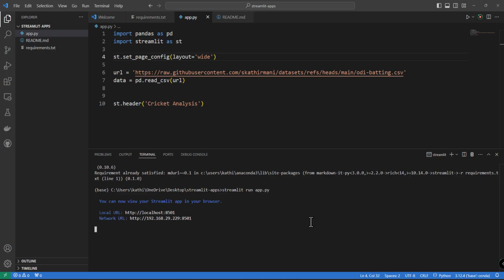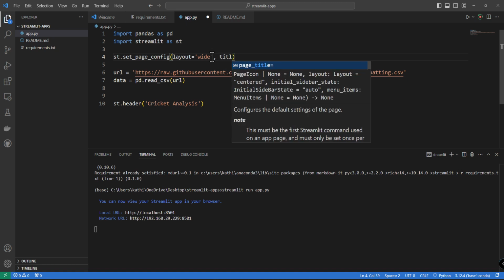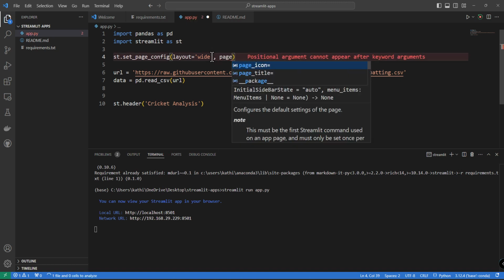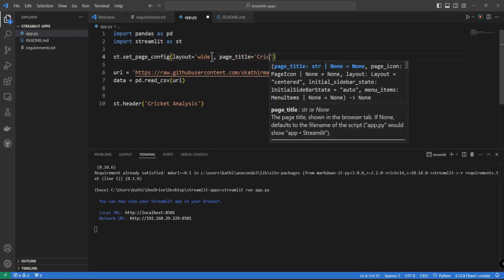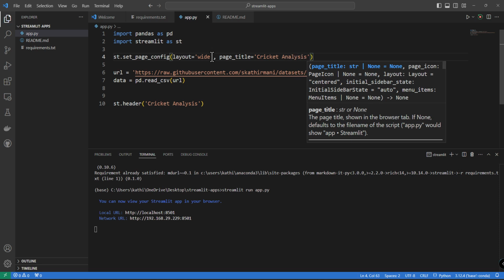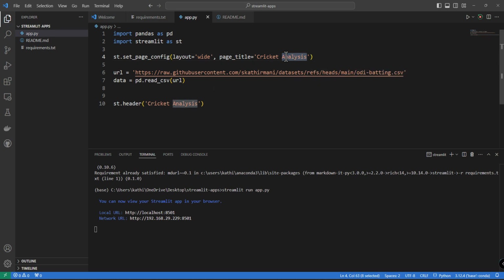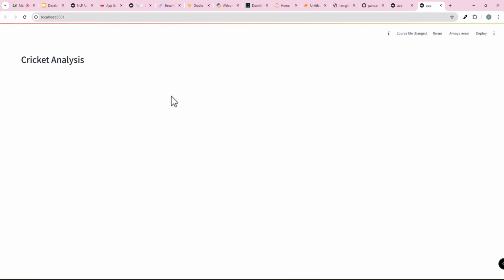And we can also set some title to the tab. So you can just say page title equal to cricket analysis here. So I've changed the file and I've saved it. So I can click always rerun. So here you can see the tab title, the tab name has changed to cricket analysis. Earlier it was app. Now it is cricket analysis.